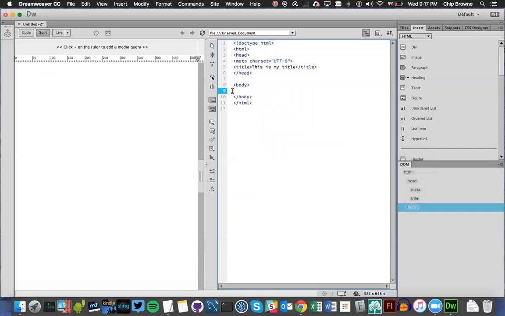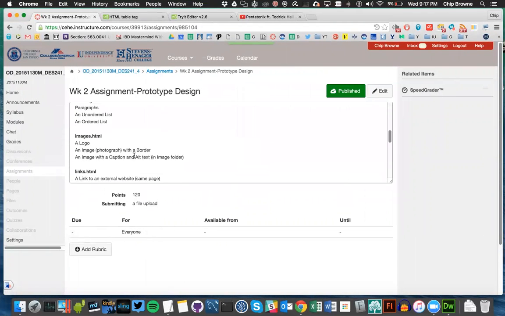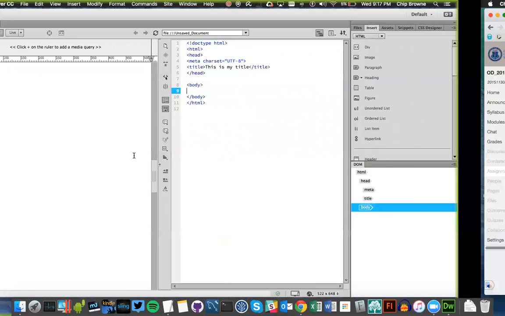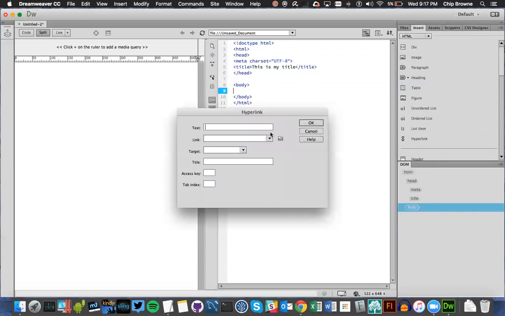So let's see, the first one is text.html, images, links. So text, in fact, let's just do insert. Let's just see how this works here. Click insert and then hyperlink. And let's just do text.